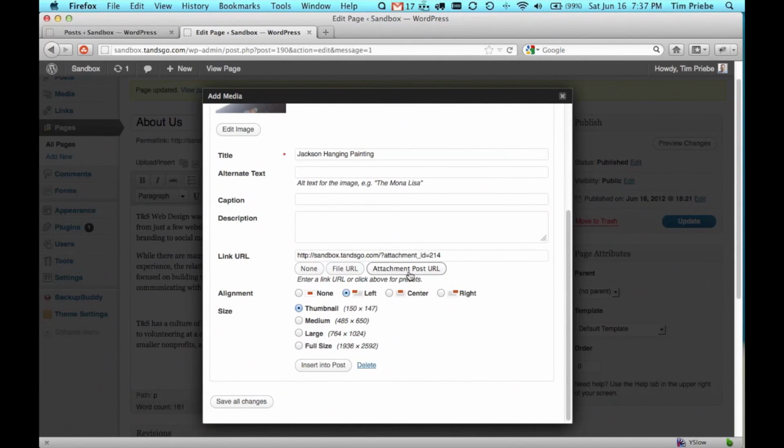Let's still link it to attachment post URL, but this time let's make it the medium size. We can try to center it using this button, but in this case I'm going to select None. And then I'll click Insert into Post.